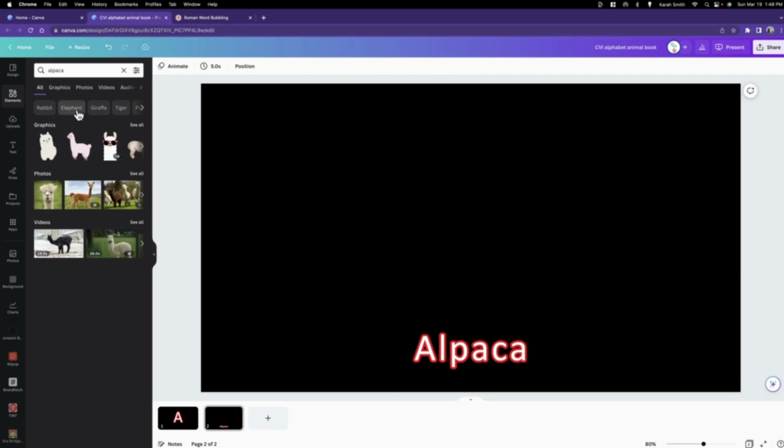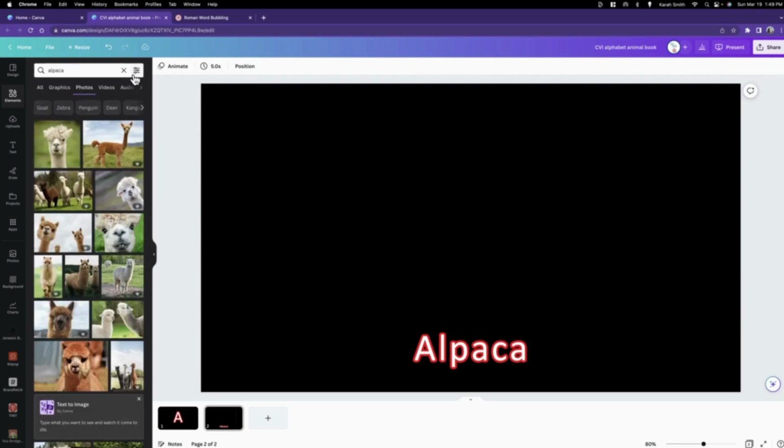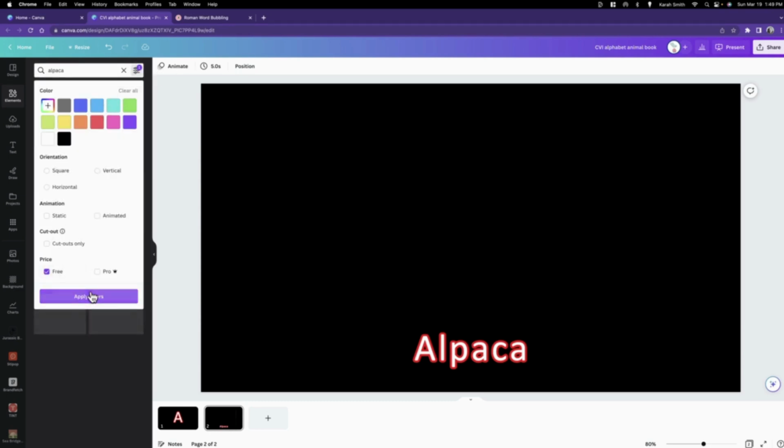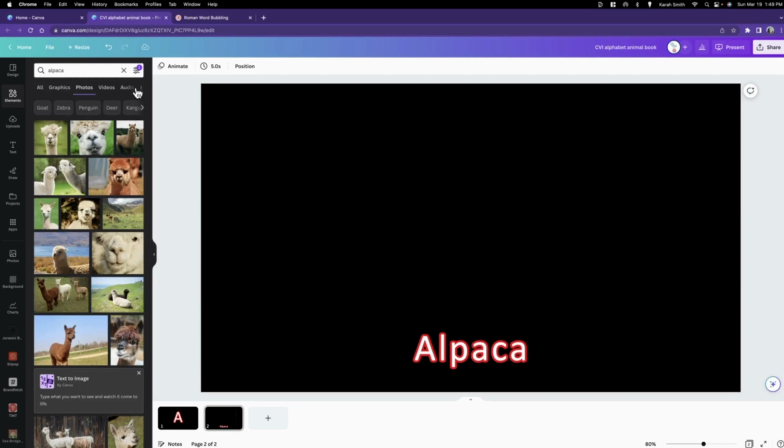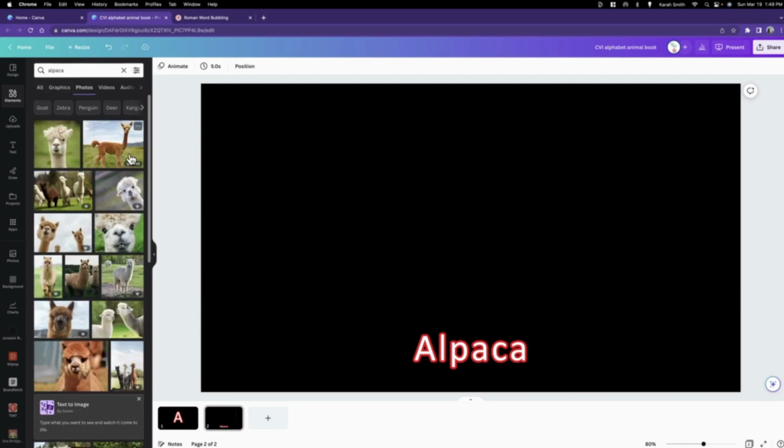I want to search for just real photos. I'm going to go to the options here and select photos. And then if you are using a free account and only want to see the free images, you can go to your search filters up here next to your search bar and select free only and apply filters. And then you'll see all the free photos. I'm going to select this photo here.